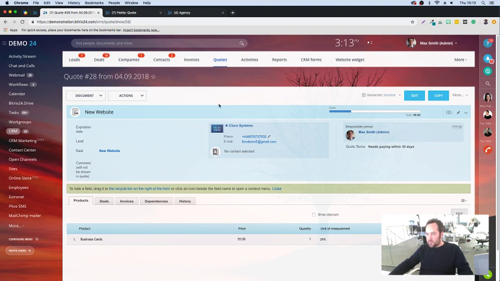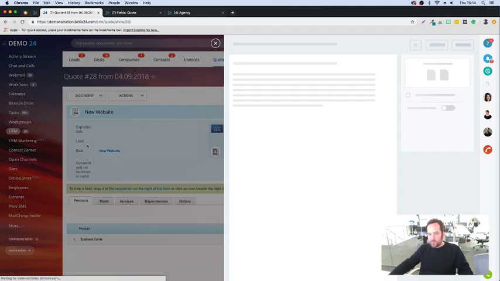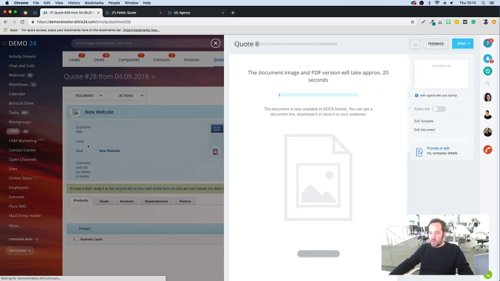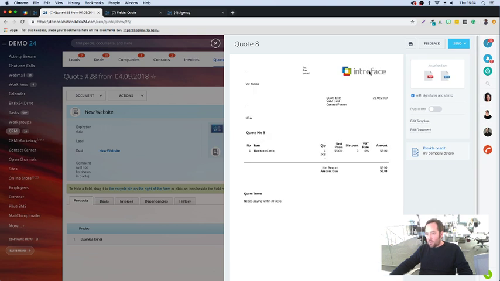If we click on save, and what we can do to generate the document that I've just edited, click on quote, and it's going to generate the document template that I've just created. Hopefully it will have the logo, and you can see it's pulled in the custom field here.